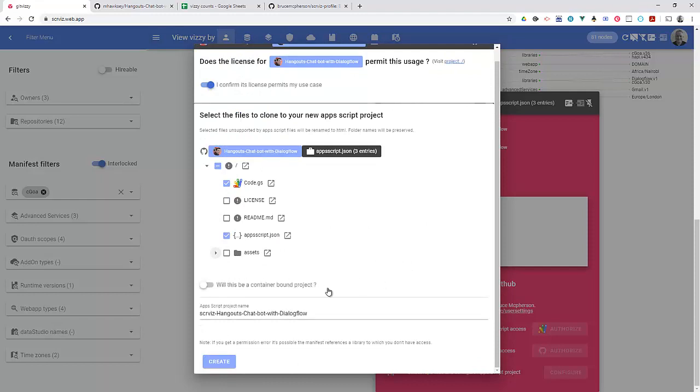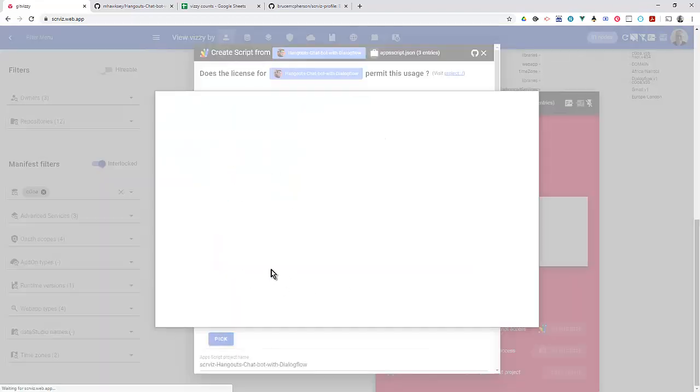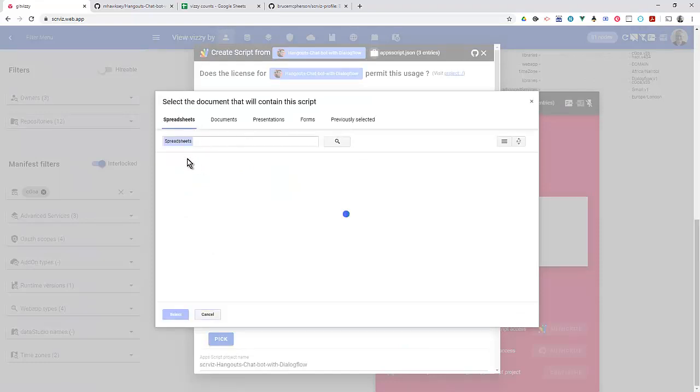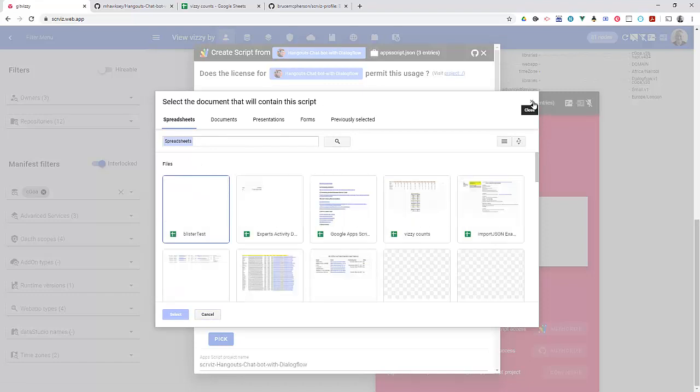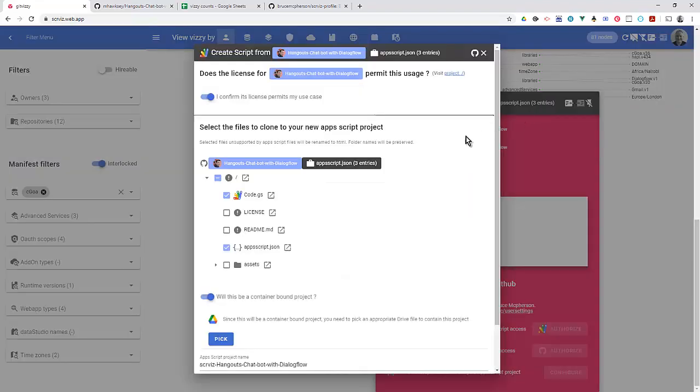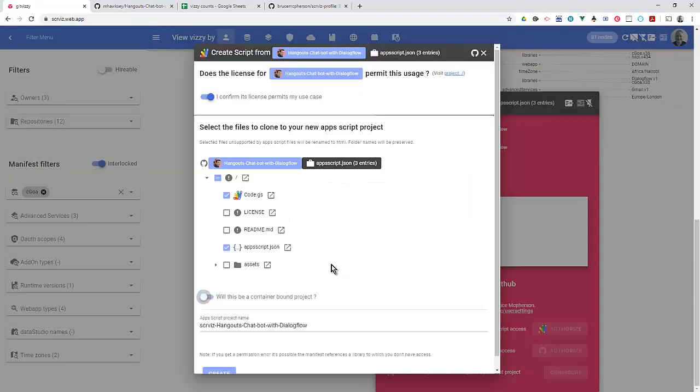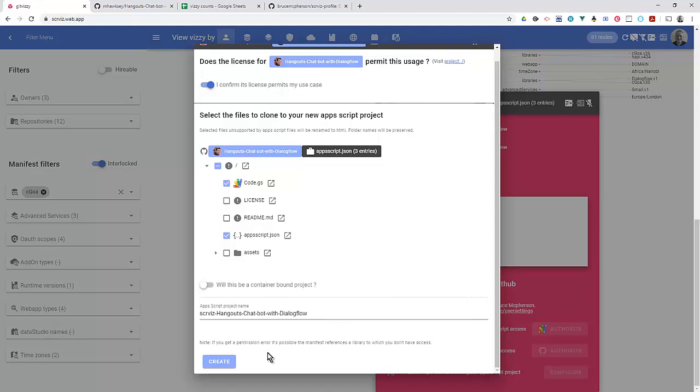Will this be a container-bound project? If I was creating a project that belonged inside some kind of a Google document, well, let's do that. I'm going to say yes. I'm going to pick a document, and then I would pick a spreadsheet, whatever, from my drive. So let's close that down, because it's not going to be that. And it's going to call it this. I can call it something else if I want, and I'll create that now.